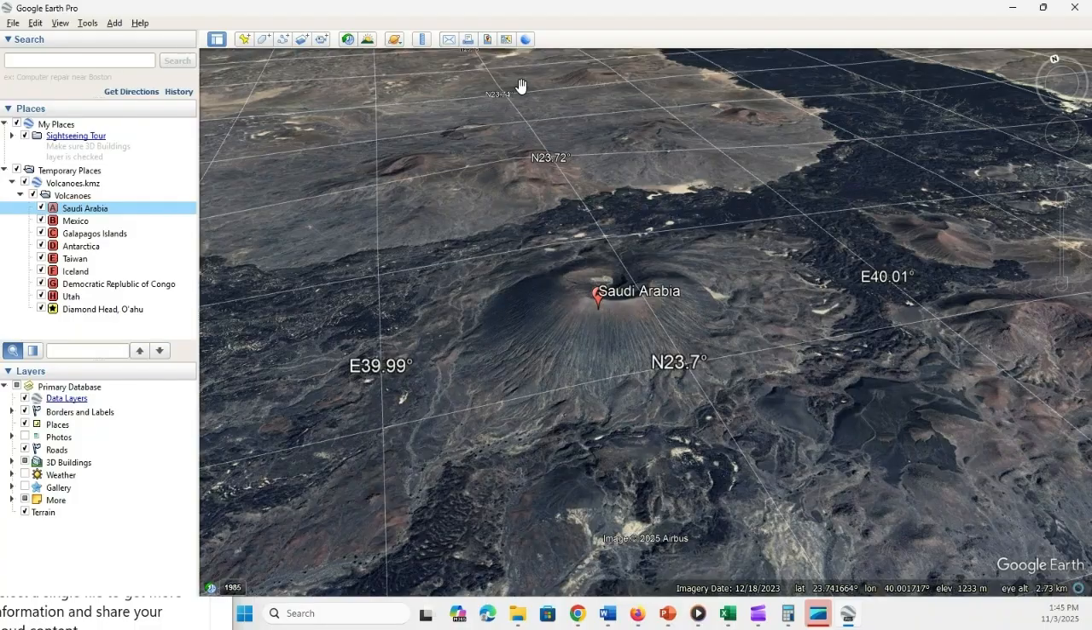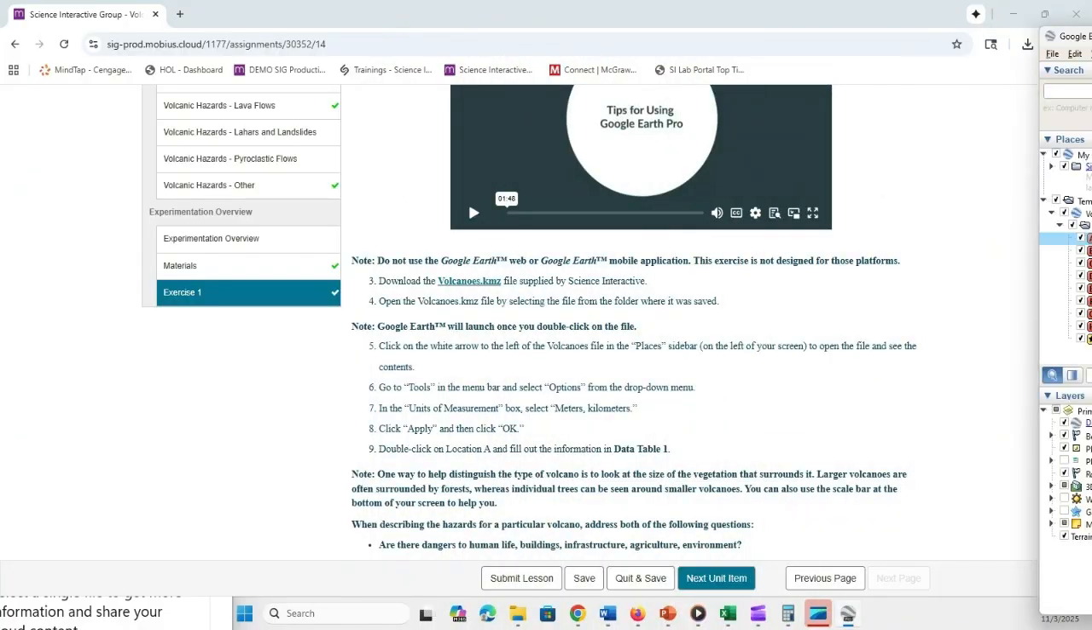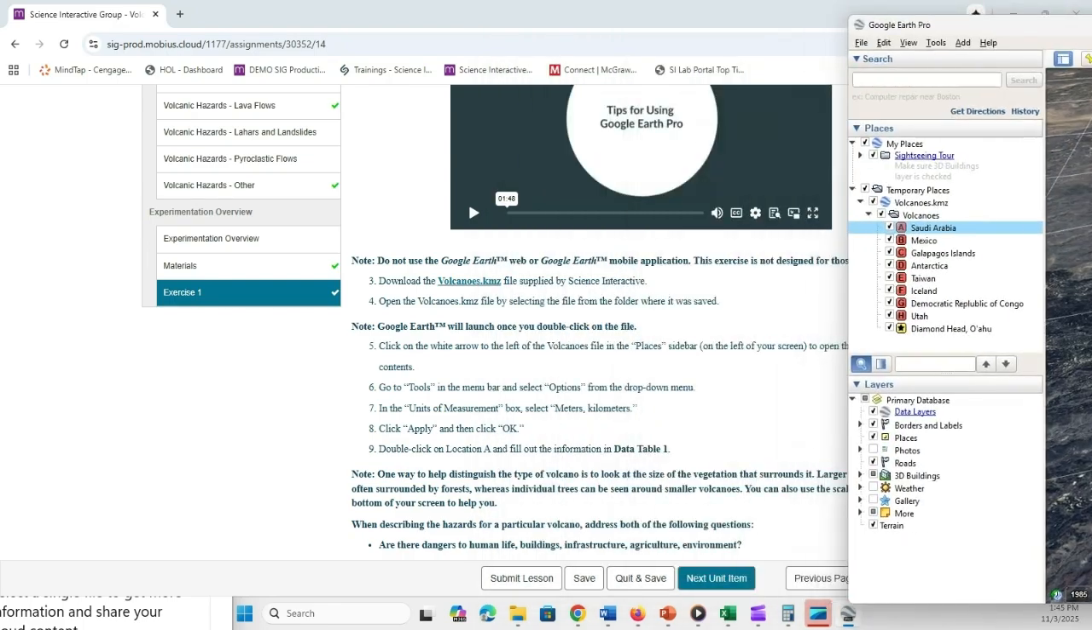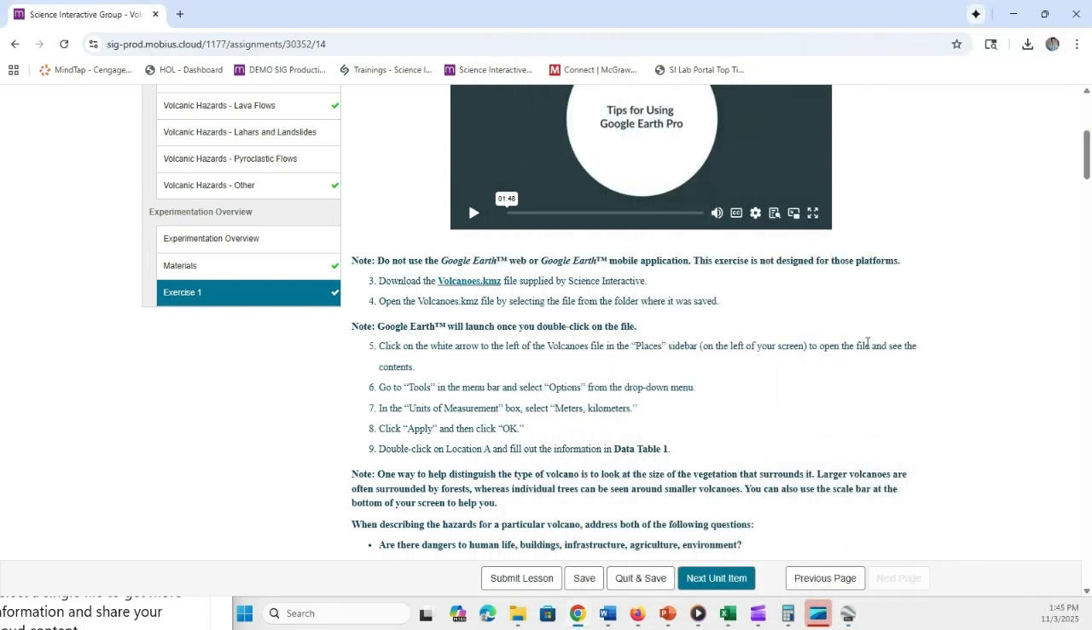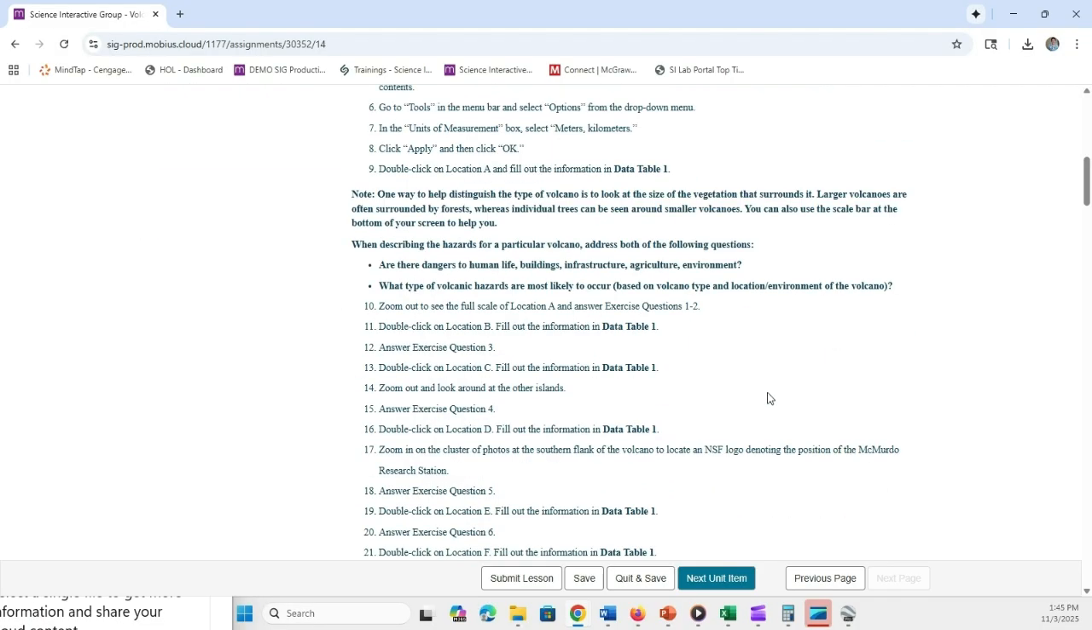Now, like the Metamorphic Rocks Lab, I think they're assuming you as an undergraduate are going to know a lot of things you just don't know. Like, it was insufficient information. But I'm going to ask you to look at each of these volcanoes and do the best you can. Open the file, see the contents, see the tools in the menu bar, and select options. Location A. So zoom out to the full scale of location A and answer exercise questions 1 through 2.